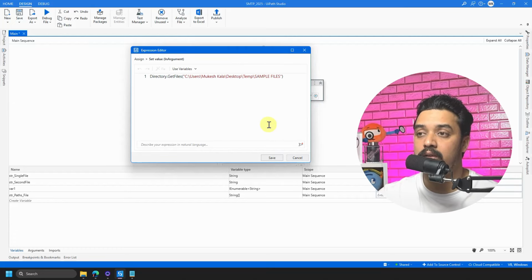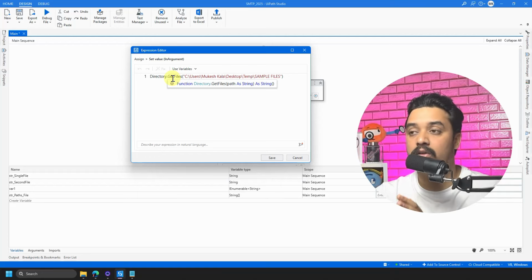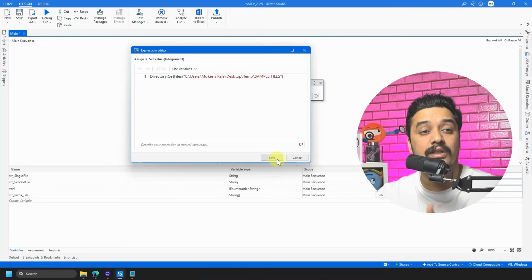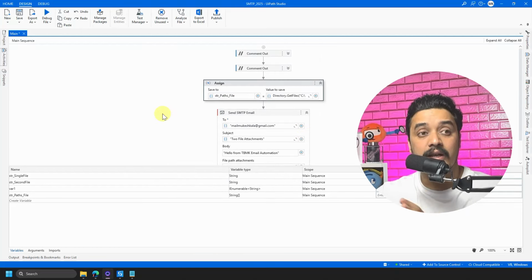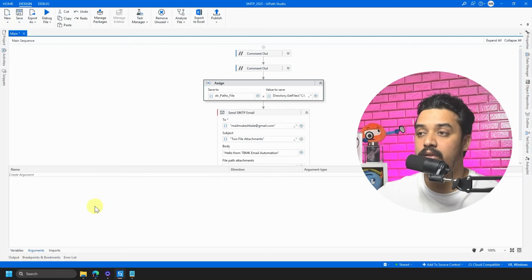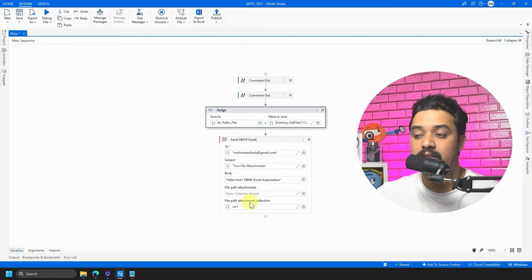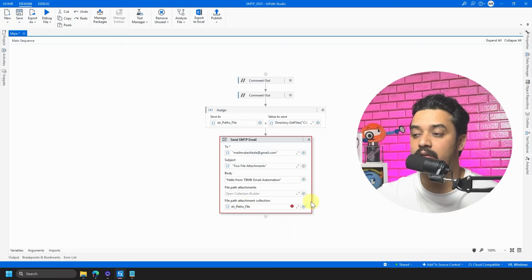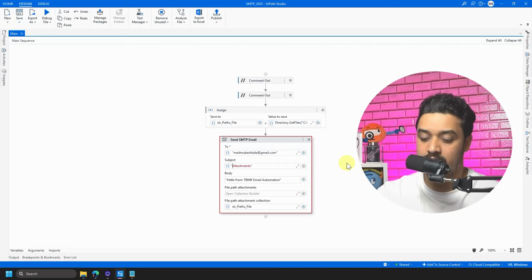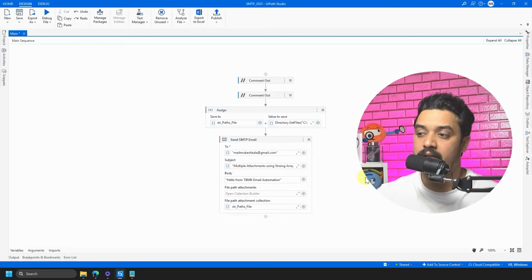Just to double check and tell you guys that whenever we use Directory.GetFiles, we are getting a string array, or you can also use it in the list, and all you have to do is just put here .ToList. So that's a different implementation, but if you are a beginner, you can stick to this approach. So now we have a string array, I have a path of all this string, and now all I have to do is into this one which says file path attachment collection, I'll just pass the str_paths_for_the_file. I'll save this, no error, and then I can say multiple attachments using string array. Okay, I'll save this.